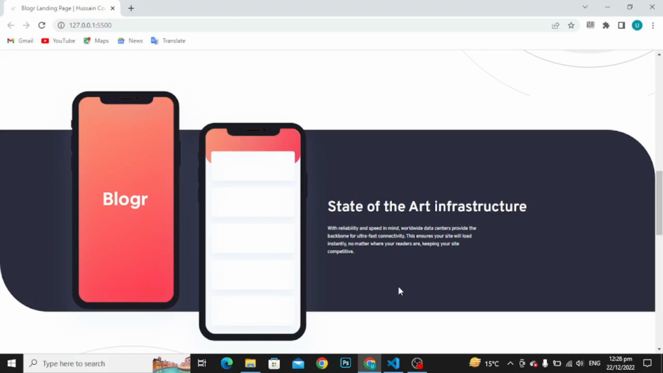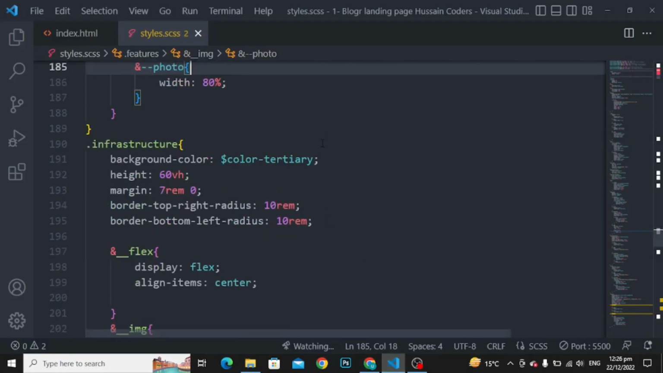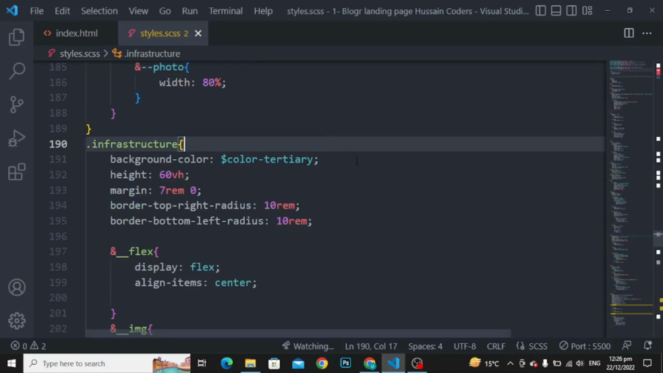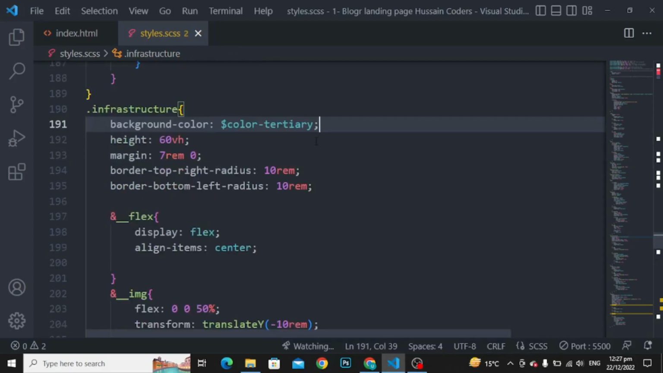Now moving further into the infrastructure class: background color to color tertiary, height to 60 viewport height, and margin to 7 rem and 0, border top right radius to 10 rem, border top left radius to 10 rem.